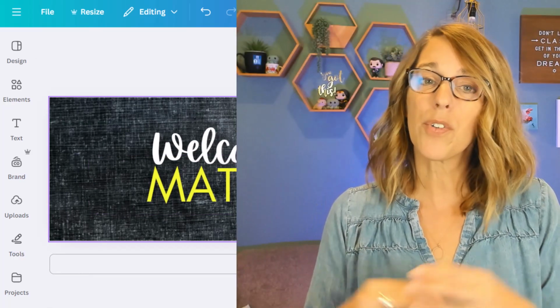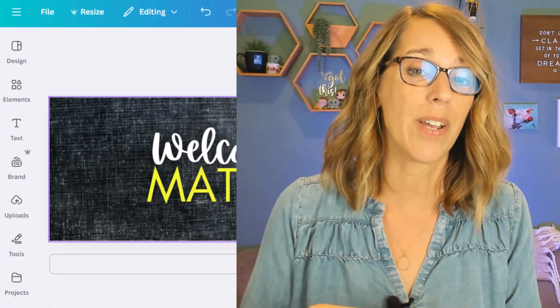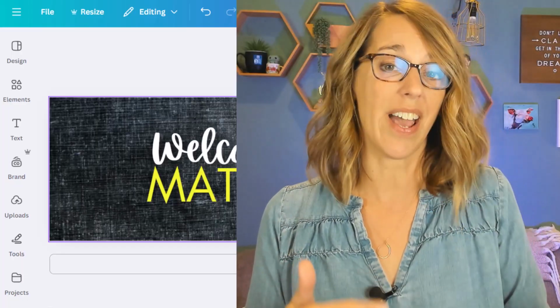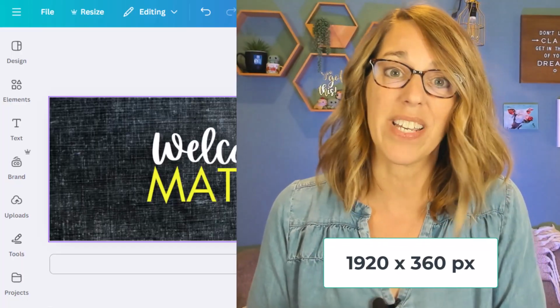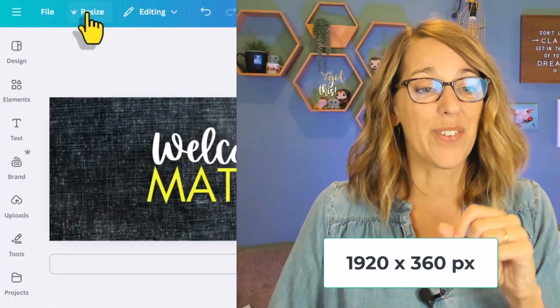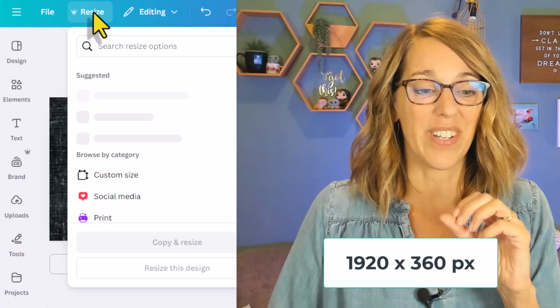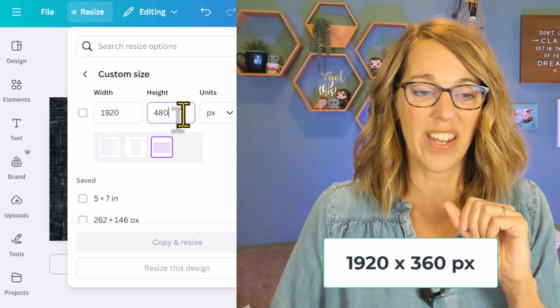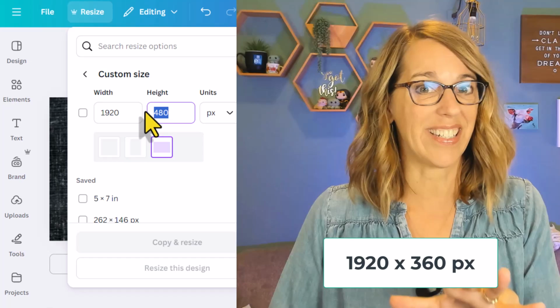Now I created this using a Google Classroom template, but if you want to create one on your own, I actually recommend that you use a narrower size. The size that worked really well for me in the templates that I've created here for you is 1920 by 360. If you're in the Free for Teachers or the paid version, you can go to the resize tool, choose custom size, and then change that height to 360 instead.